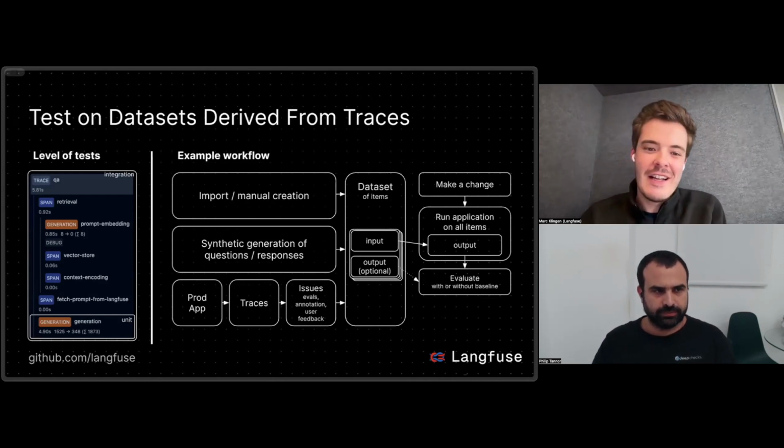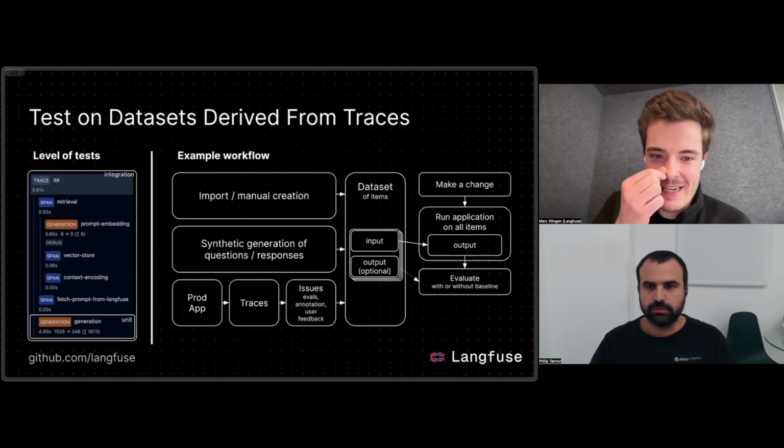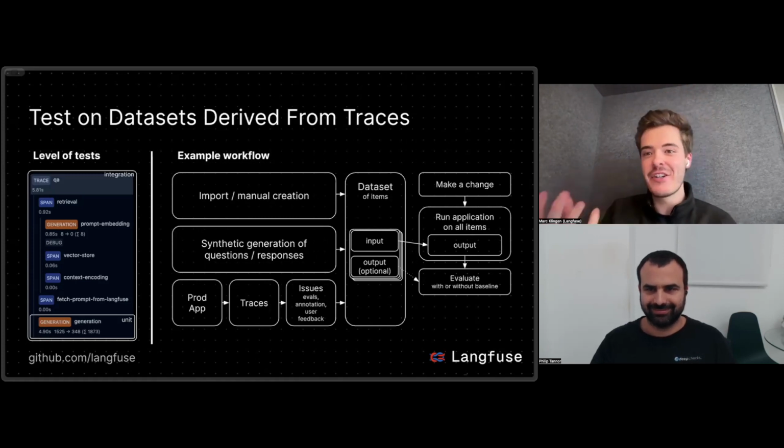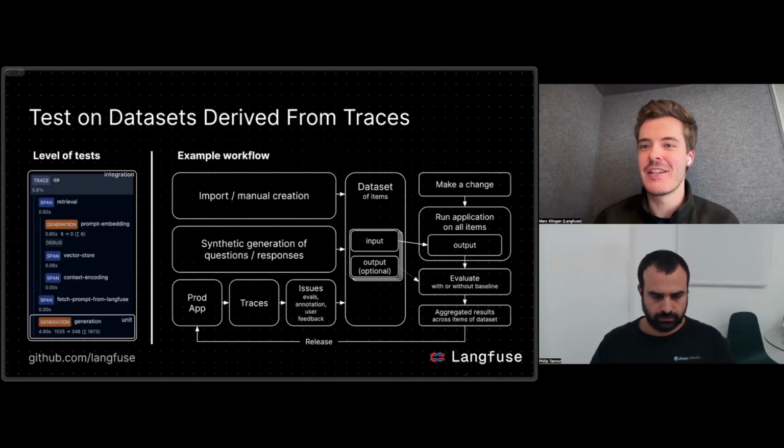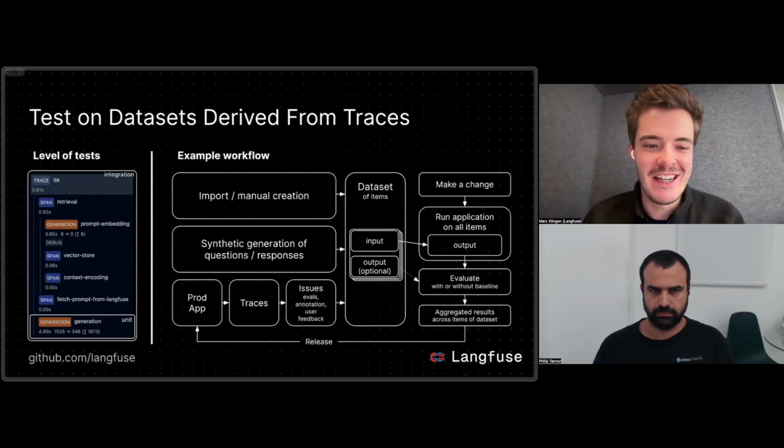Cool. Yeah, thanks, Philip. I'm almost done. Where now we have basically run our change on a data set and evaluated with or without a baseline. So we have an aggregate result, which you can now either use to flag a regression or to basically see, oh, this worked. So we should basically put it to prod. Happy to answer more detailed questions on the tracing pieces now, but that's it for basically the prepared content.